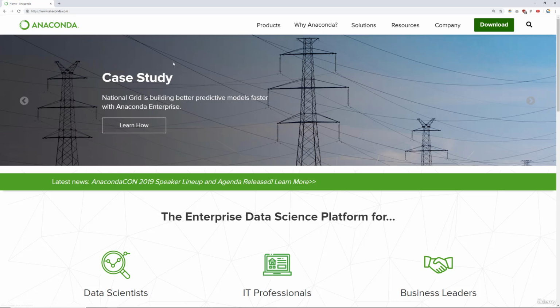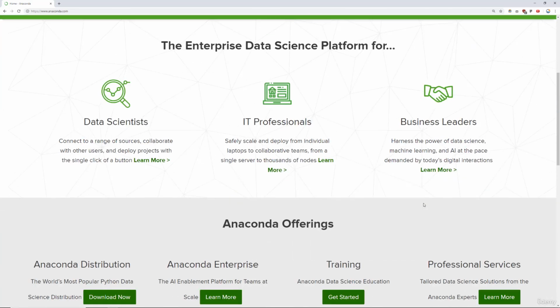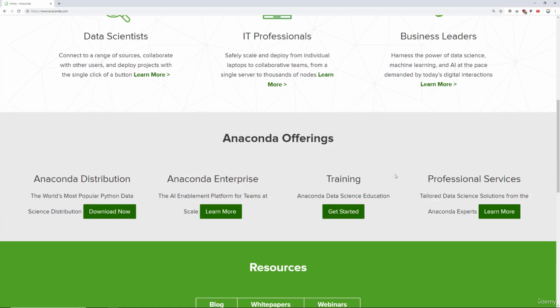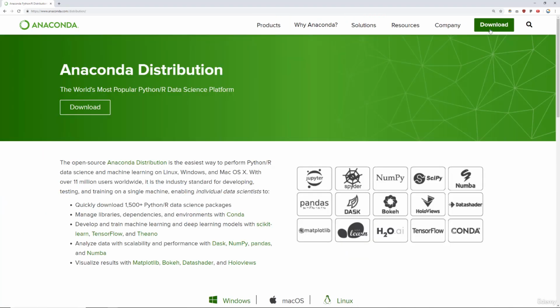Keep in mind, this page actually updates itself quite frequently, so the style may change and you may see different things. For example, right now, they're going to have an AnacondaCon, so the style of the page looks a little different, and the overall look of the page may be different for you when you actually visit this. But essentially what we're looking for is the download section. And you'll see some products here, why Anaconda, but somewhere on this page, you should see download. And if you're having trouble finding that, you can just go ahead and Google search Anaconda download, and it should eventually take you to this page.